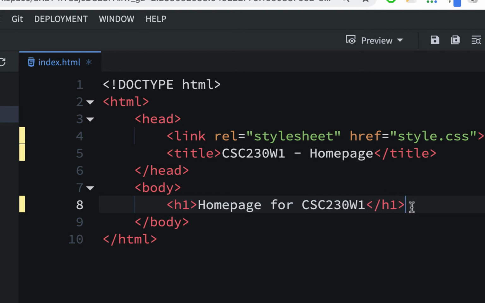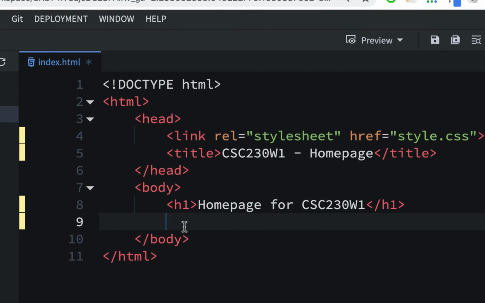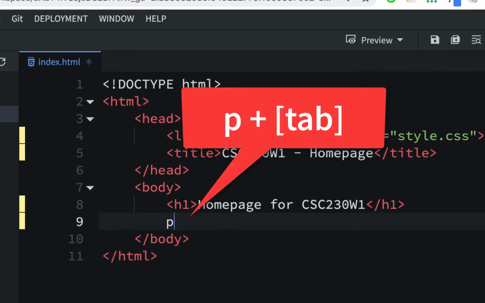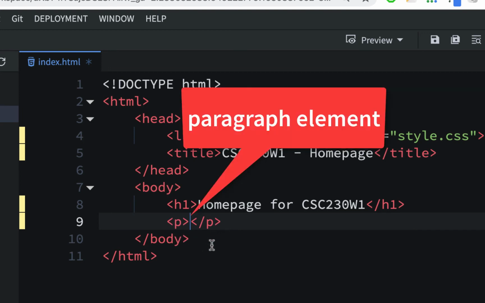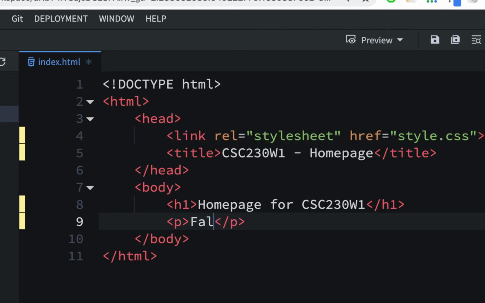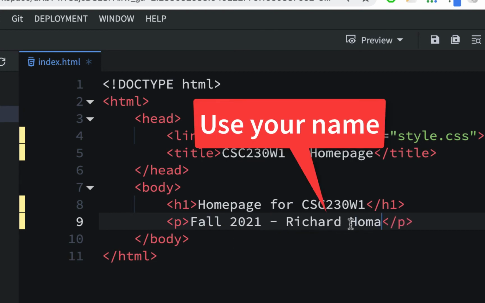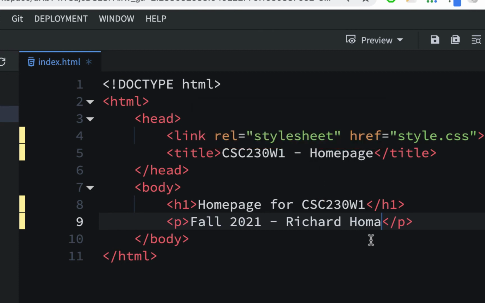And then after this, I'll make another one, and notice it's at that same level within the body element, and I'll just put P, and I'll hit tab, and it's making an opening and closing P tag, which is a paragraph element. And in here, I'll just put fall 2021, and I'll just put my name. And you could put your name, so don't put my name there, put your name. This is where you would put your name, and that's all I'm going to do right there. So I'm just putting a heading and a paragraph, just so you see the difference between that.